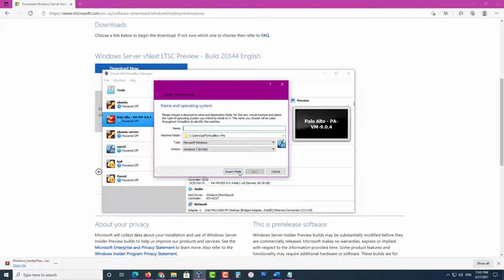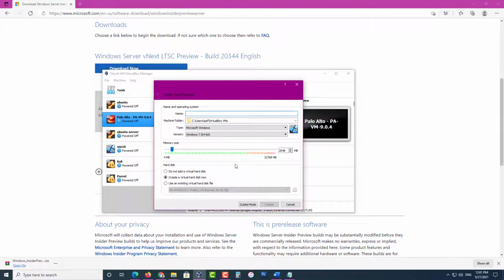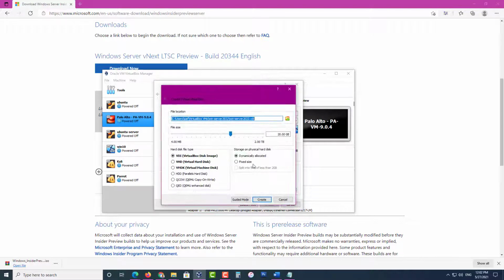Choose the memory size to be allocated. Green area shows you are good to allocate this much amount of memory, and for hard disk, select Create a virtual hard disk.